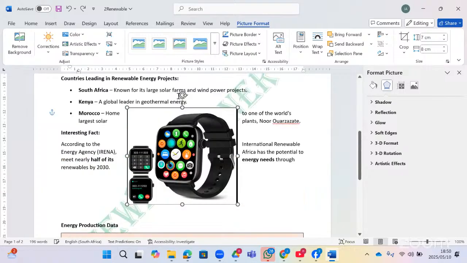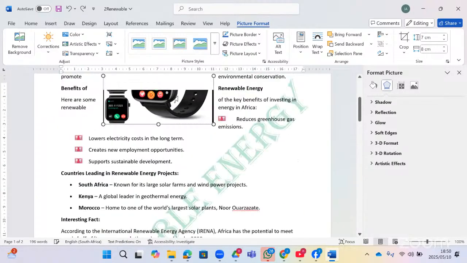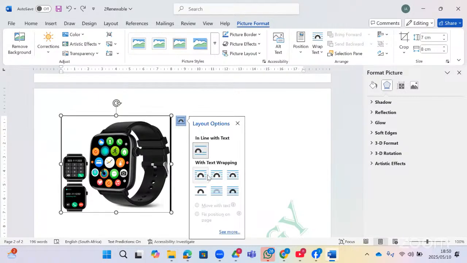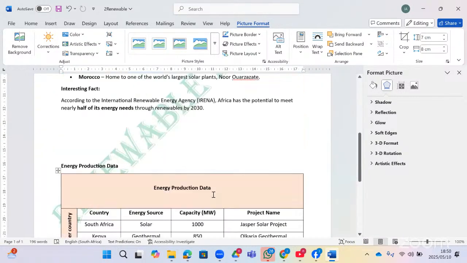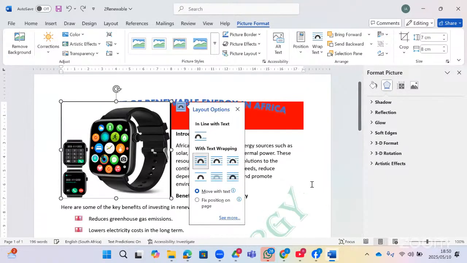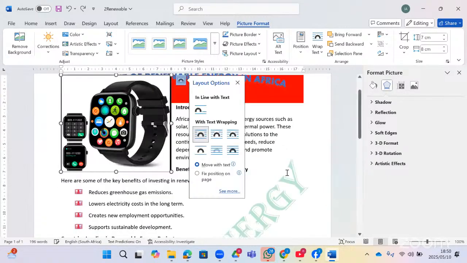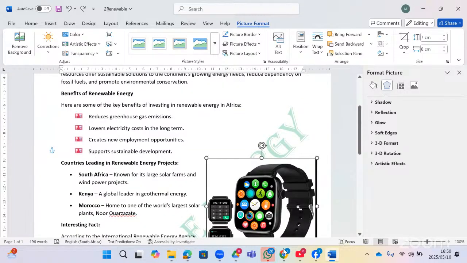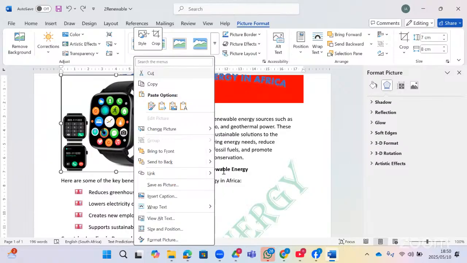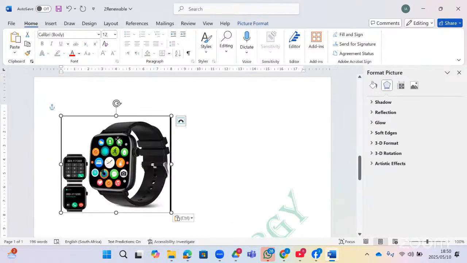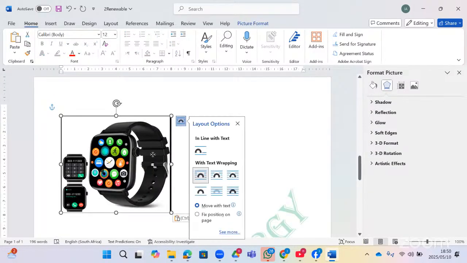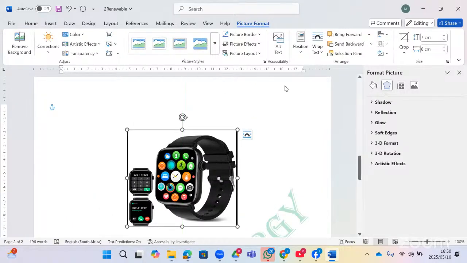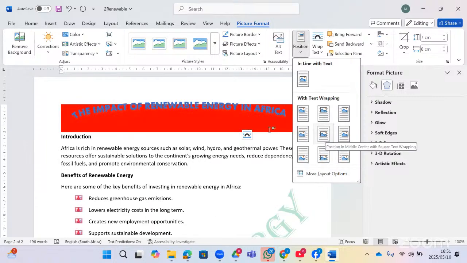Let me undo that. Right, so this picture, you can take it to the middle. Let me cut it to the last page. Right. So now here, you can take it to the middle. Position it to the middle. Or this one, so that it takes you there.